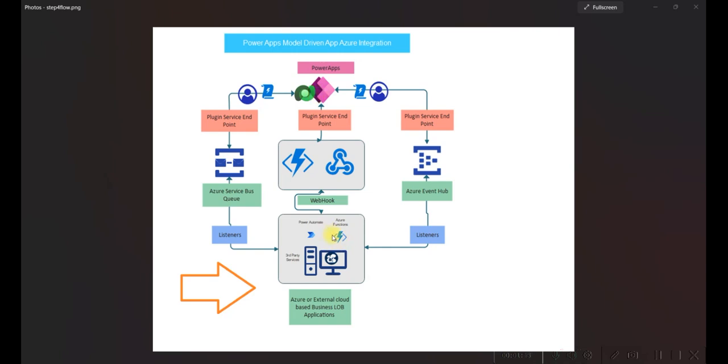queue. We also created the listener part via Power Automate and Azure function against the Service Bus queue. So whenever there is a new message in the Service Bus queue, this Power Automate or the Azure function will listen to this message and it will perform the business logic based on the needs.